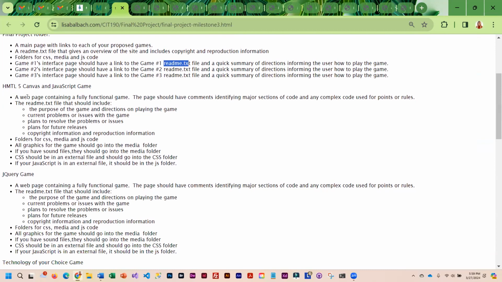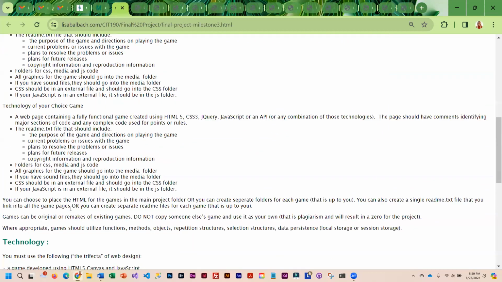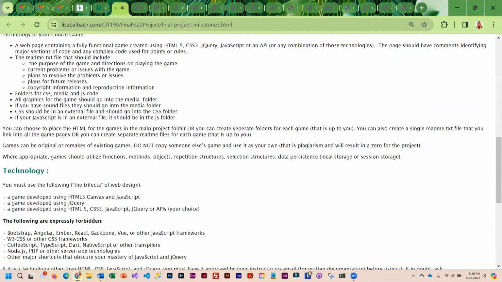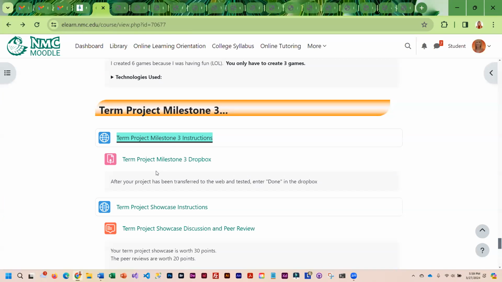And so this is pretty self-explanatory. All of your graphics for any of the games should go into a media folder. If you have sound files, they should also go into the media folder. Your CSS should go in the CSS folder. JavaScript and jQuery code should go into a JS folder. So that is pretty self-explanatory. If you do have any questions, please ask, and I will clarify for you.